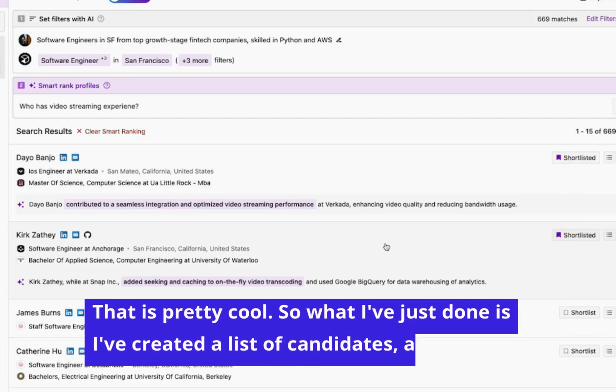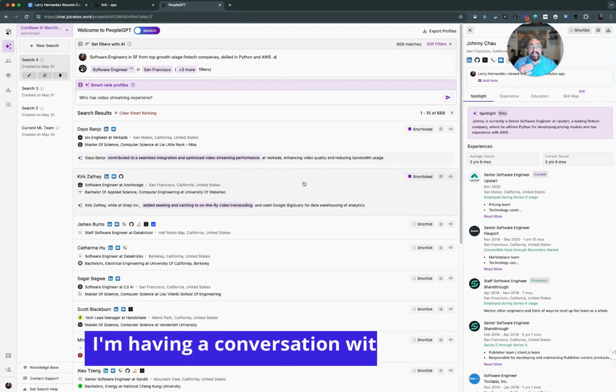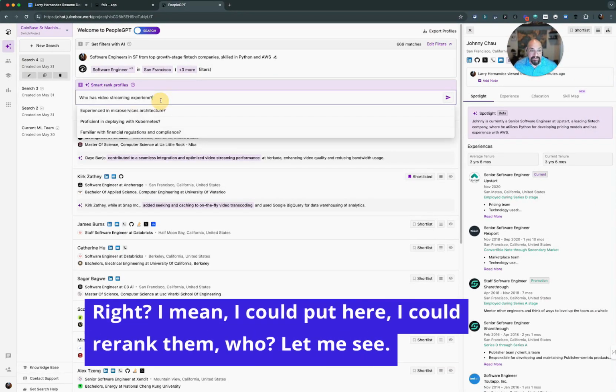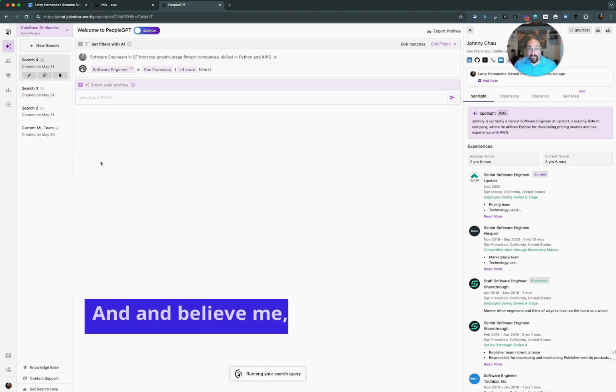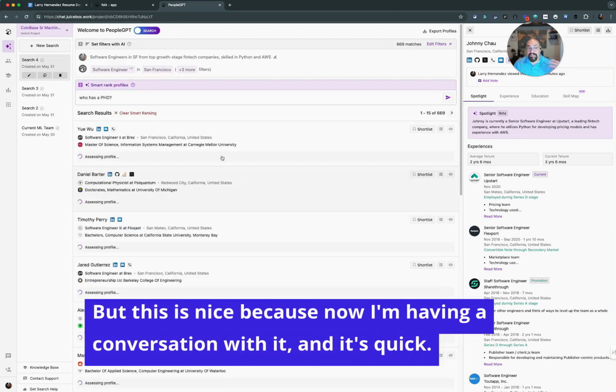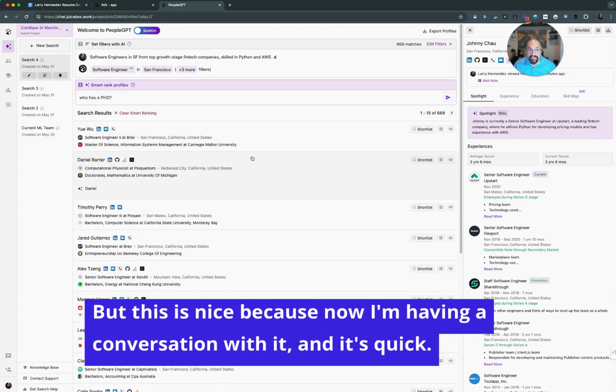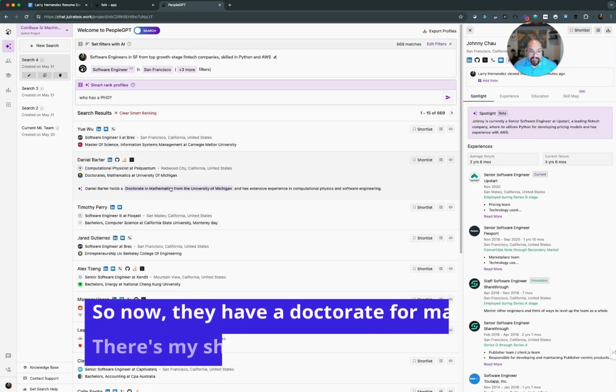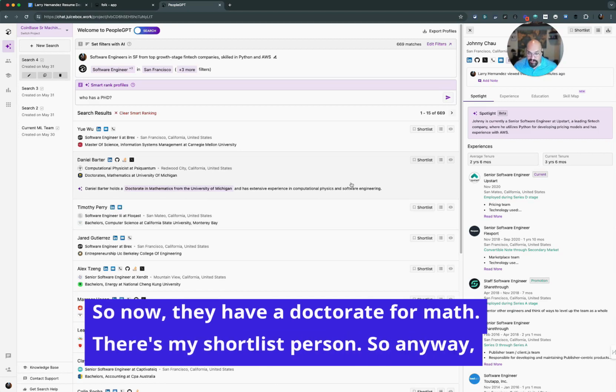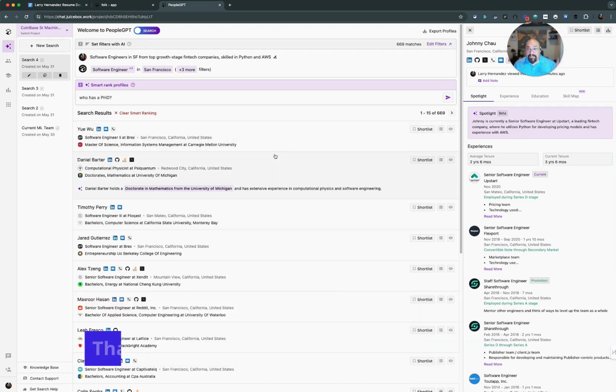That is pretty cool. What I've just done is create a list of candidates, and now I'm having a conversation with my list. I could re-rank them: who has a PhD? Believe me, I love Boolean search strings, but this is nice because now I'm having a conversation with it and it's quick. Now they have a doctorate in math. There's my shortlist person. Anyway, that's pretty cool.